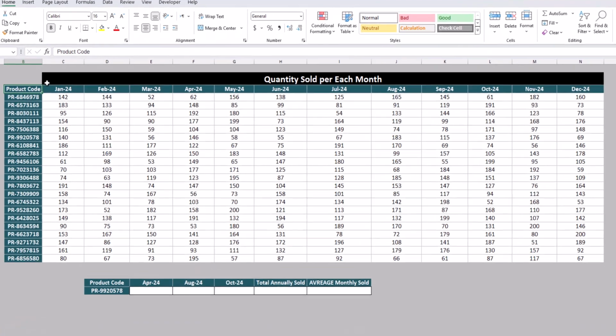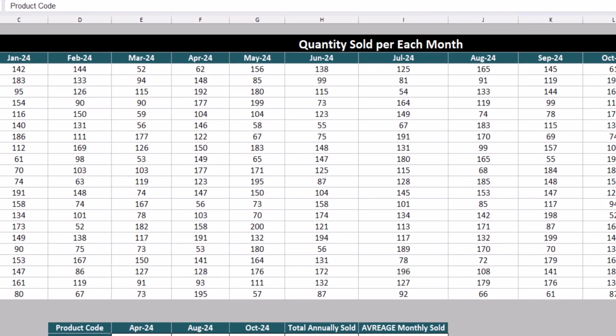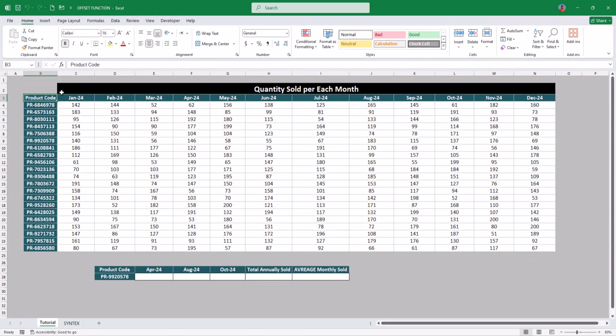Ever felt like your Excel formulas are stuck in one place, unable to dynamically adapt to your ever-changing data? What if you could write a formula that moves, selecting different cells, ranges, or even entire tables, all of that automatically? If you have been looking for a way to unlock a new level of flexibility and power in your spreadsheets, then you are in the right place.